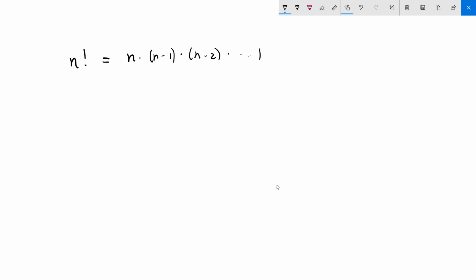So, like, 4 factorial is 4 times 3 times 2 times 1. 10 factorial is 10 times 9 times 8, all the way down to 1. That's a function that gets large pretty quickly, I should say. Okay? So, let's do 4 factorial. That's just 4 times 3 times 2 times 1, which is, what, 24.